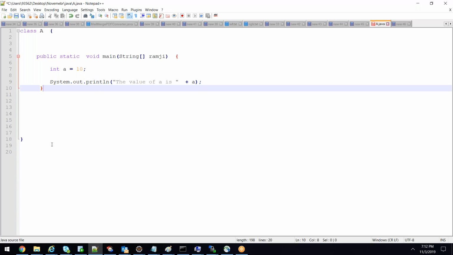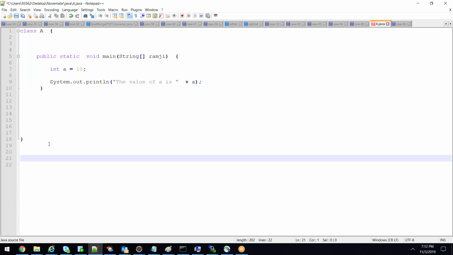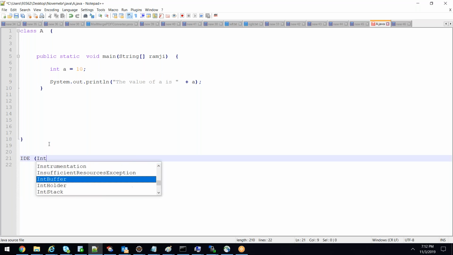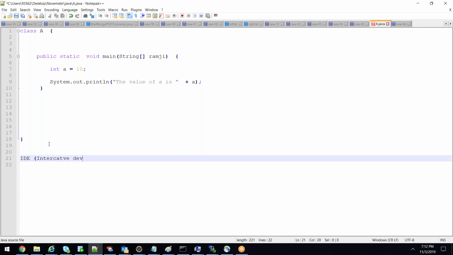So everyone will use an IDE. IDE means interactive development environment. I'll talk about what is an IDE. Don't worry, at this point of time. When I explain that, you'll understand what is meant by interactive development environment. So everyone uses an IDE. There are a lot of IDEs in the market.